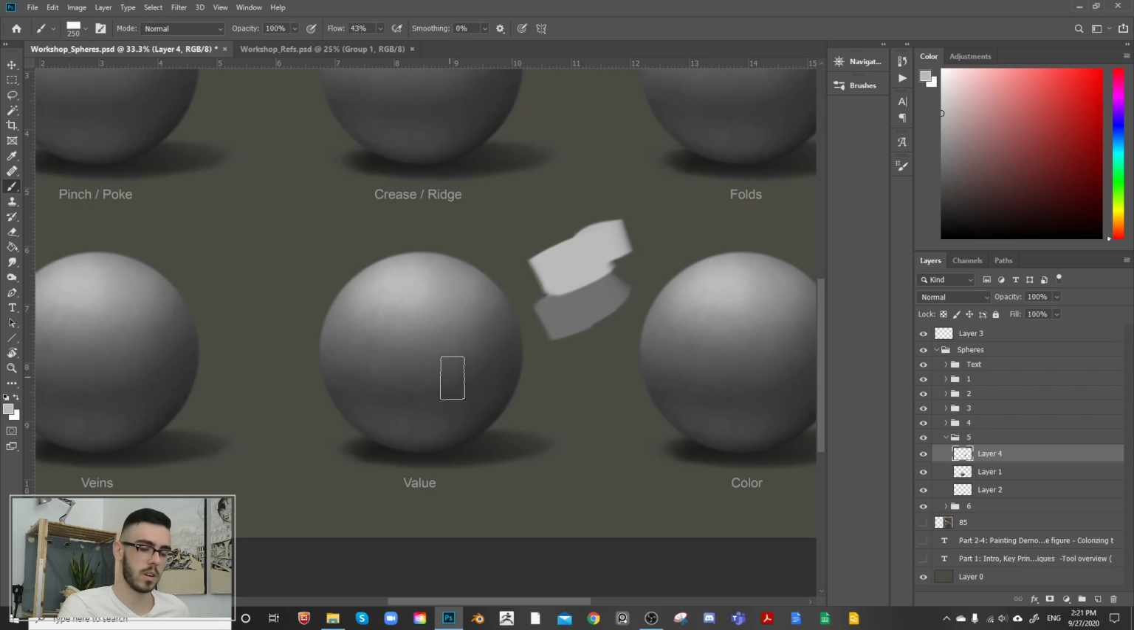Then we have our darkest area that isn't completely occluded. That would be the core shadow, the band of shadow that spans this area here. And that delineates the shadow area on any form. And that core shadow is going to be around 80% gray, or like 75-80% gray in that region.